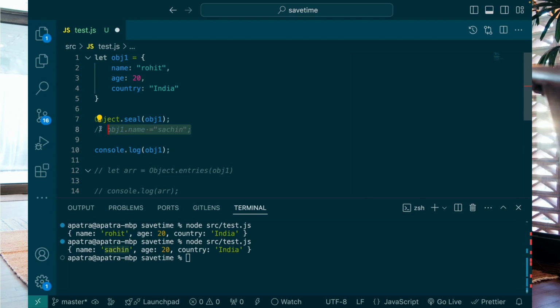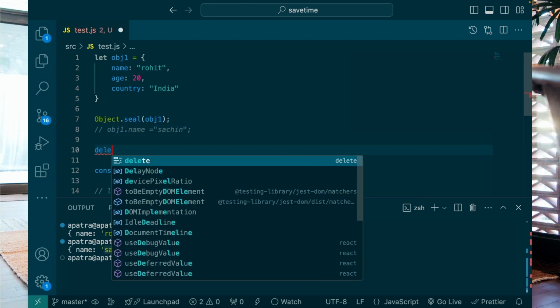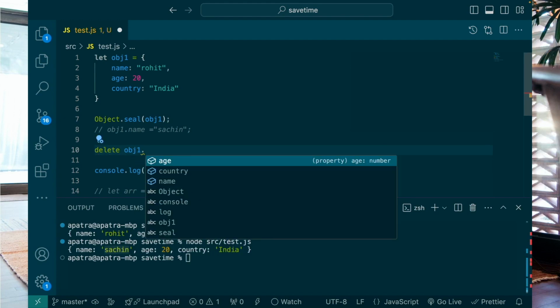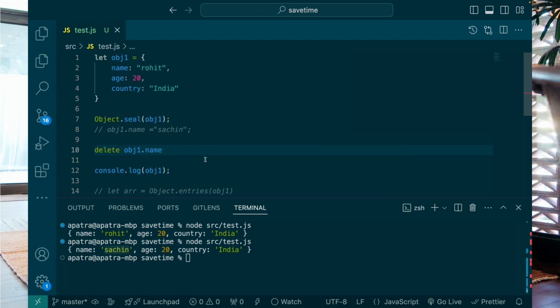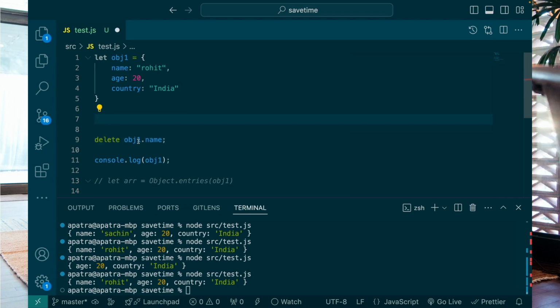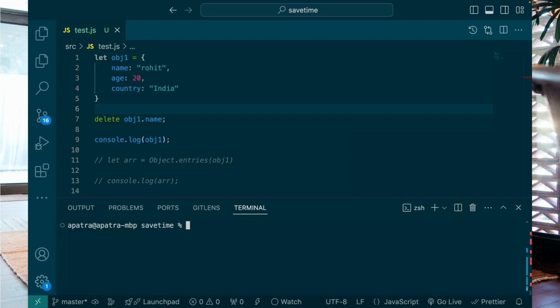Now if we try to delete the object property, delete, then object property, object1 dot name, we can't delete it with seal. To delete an object property, we can simply use delete, then the object name, then the property name. See, the name property has been deleted from the object1.